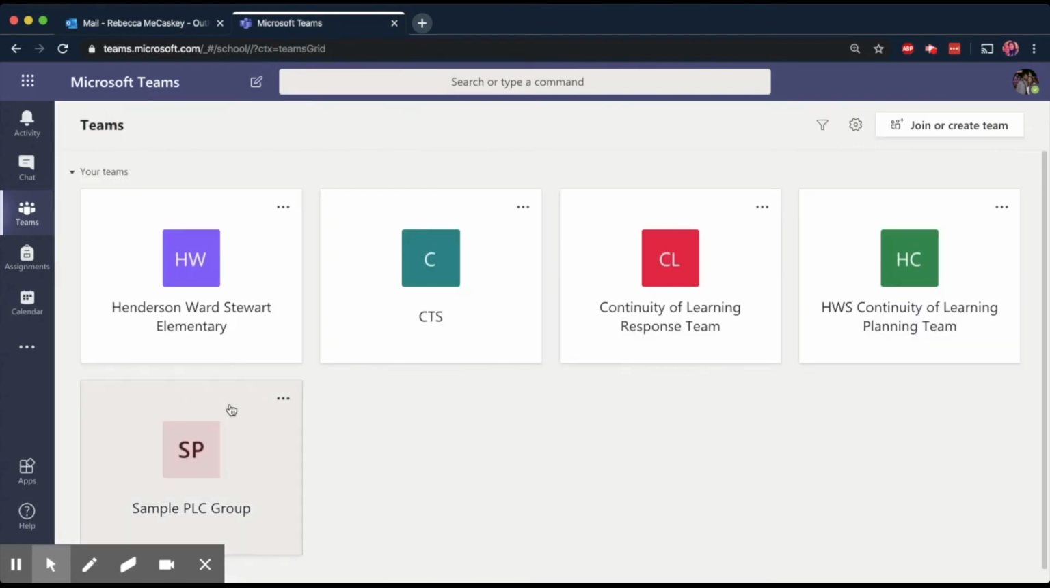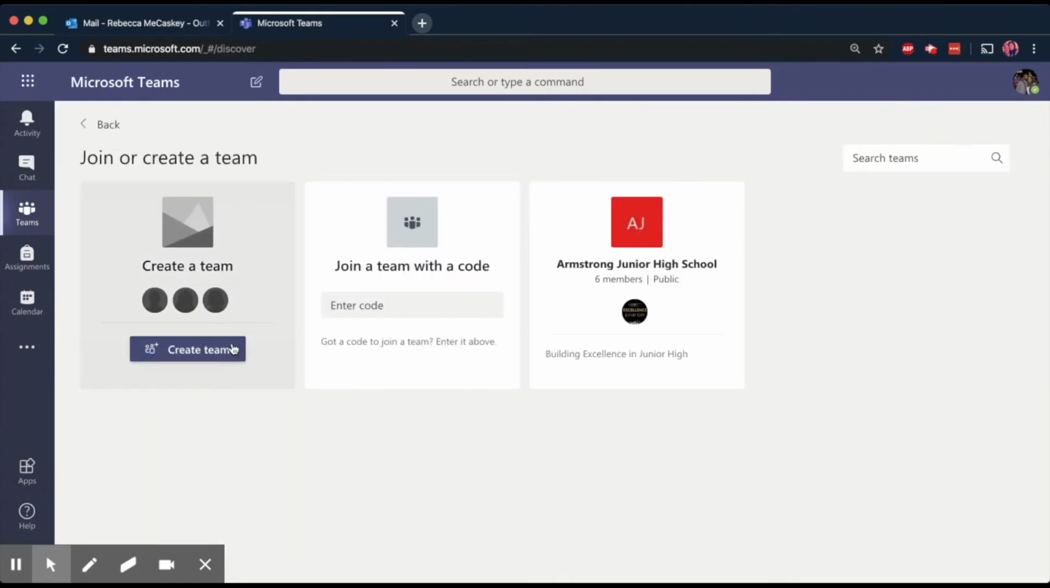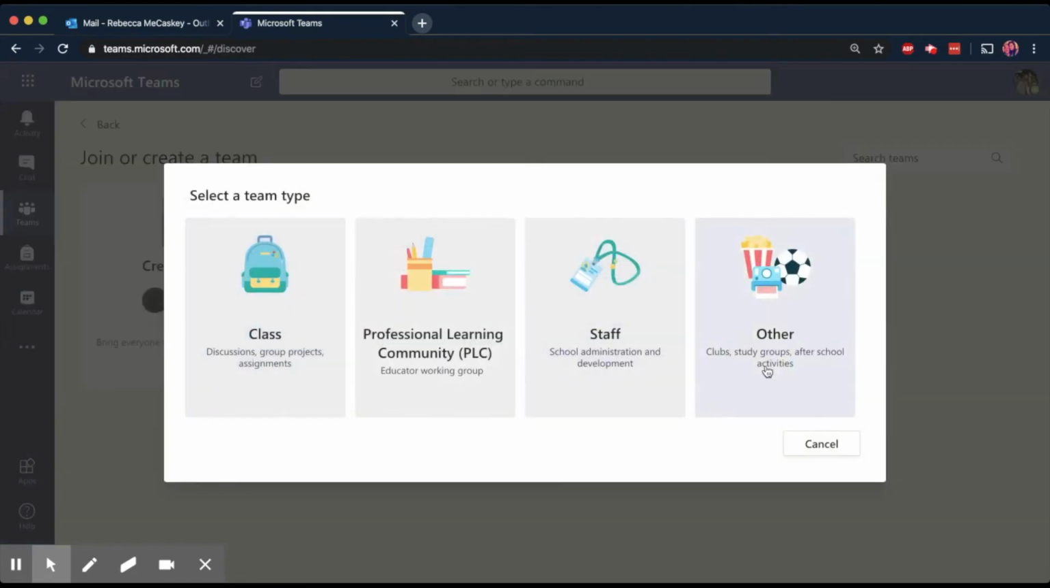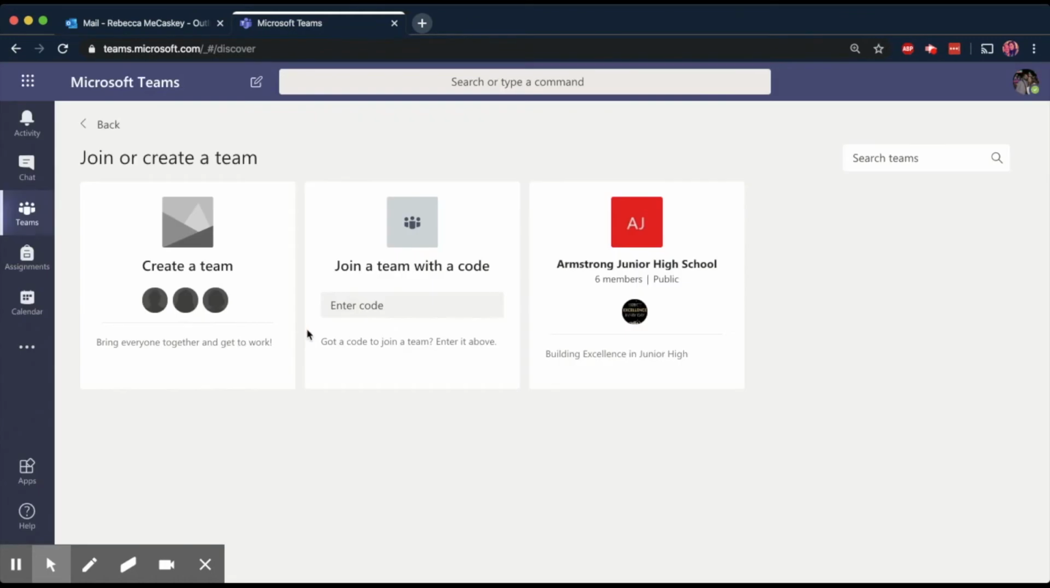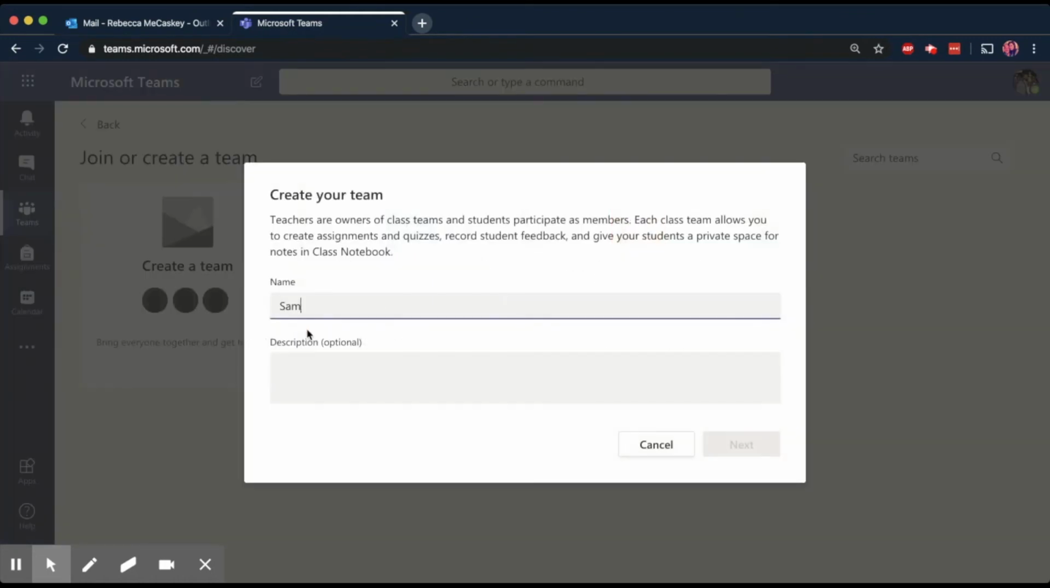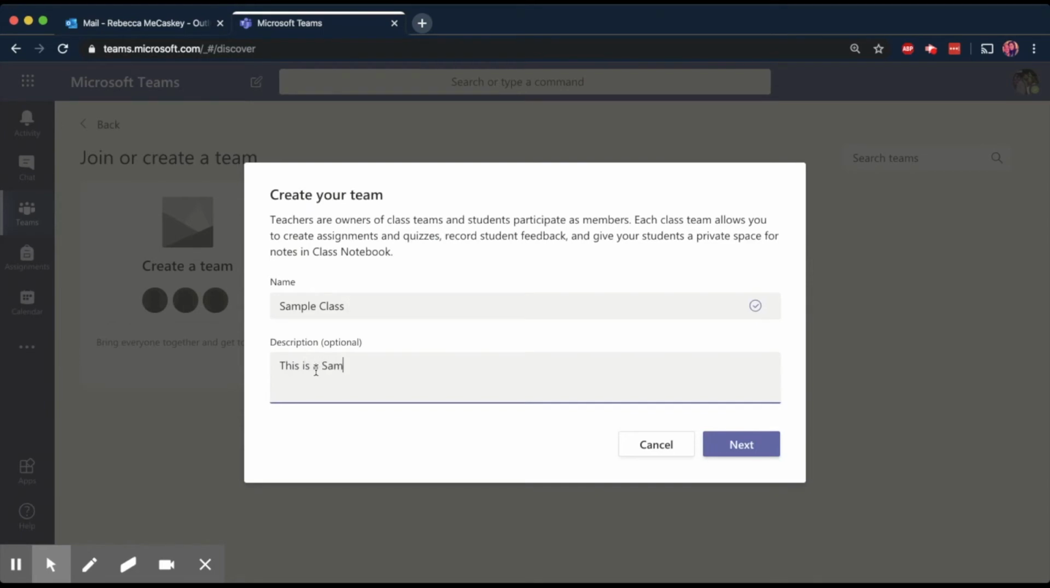If I wanted to create a class with students, I could click join or create team. I'm going to go to create team again, but this time I'm going to click class. And here I'm going to put sample class. This is a sample class. And it doesn't even have the option to make it public or private because whoever is assigned as the teacher of the class should be the only one that's adding people to it. So it's automatically going to be private.